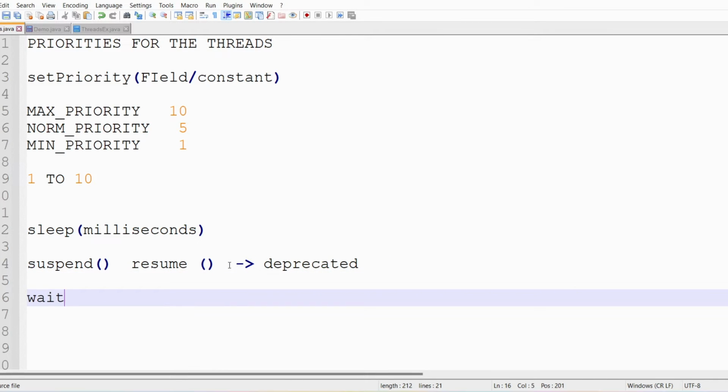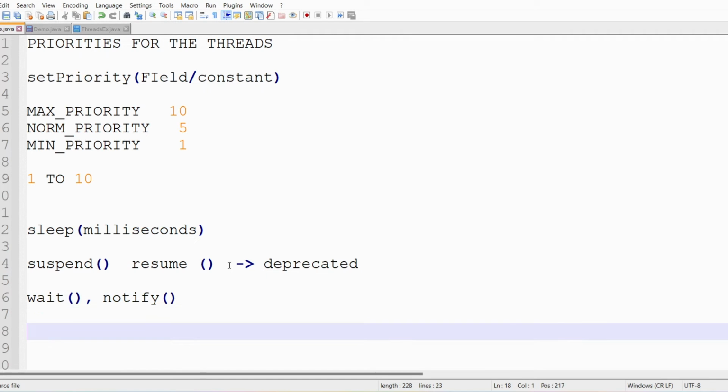Similarly, you have two more methods: wait and notify. These two methods also do the same task. Now let me discuss the join method. The join method is useful for you to wait for a particular thread to go up to its death. The meaning is that, let's say a particular thread has started and you have used the join method for the thread.